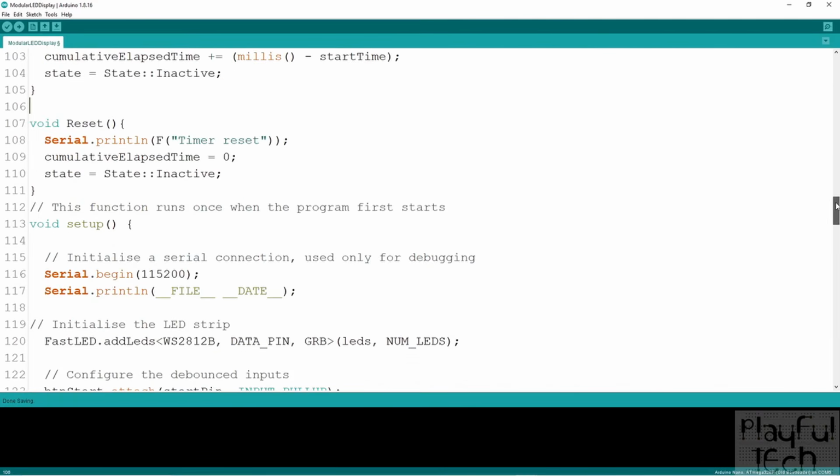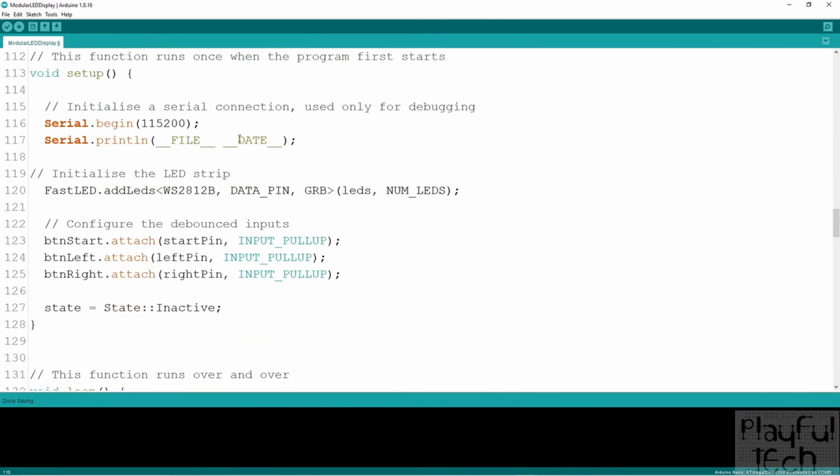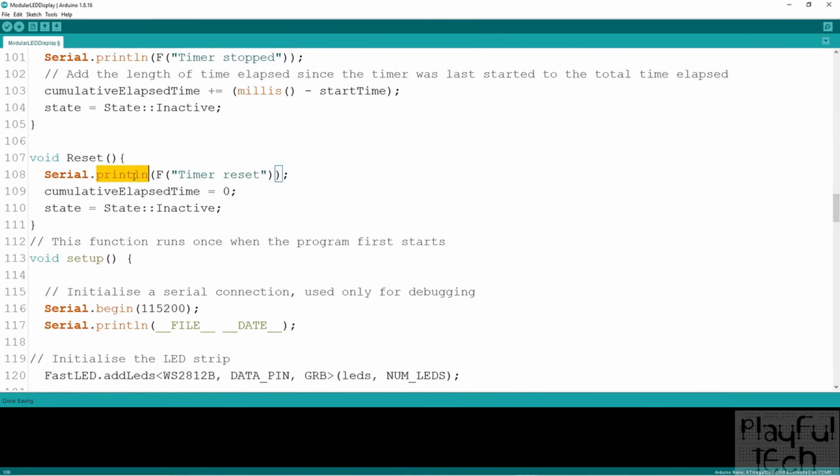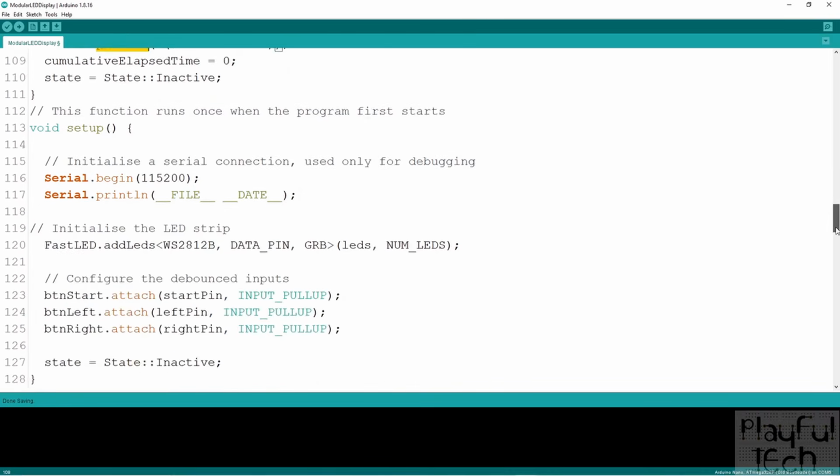When we reset the timer, again, we just put a little serial message. We set the state back to inactive, and we clear any elapsed time that we have kept track of so far. So hopefully they all make sense pretty much. Now we get onto the setup function. Setup runs once when the code first starts. It initializes a serial connection. That's just used for the little debug messages that we've been observing up here and here. That just keeps track of what's going on with the code.